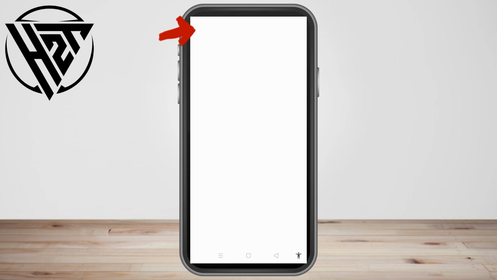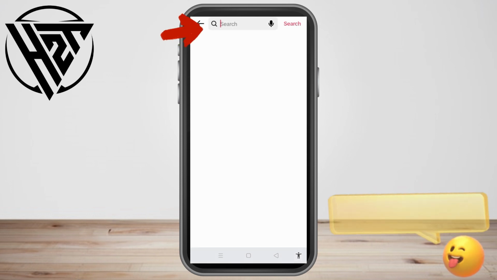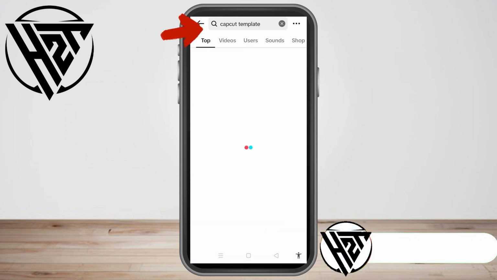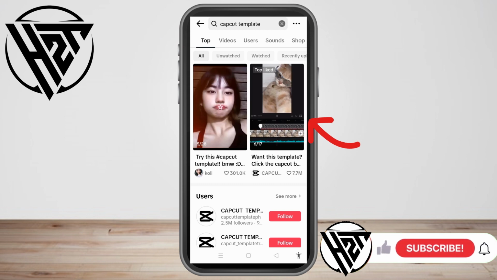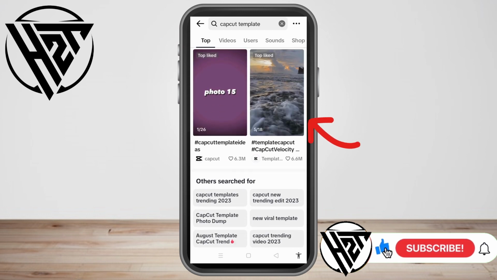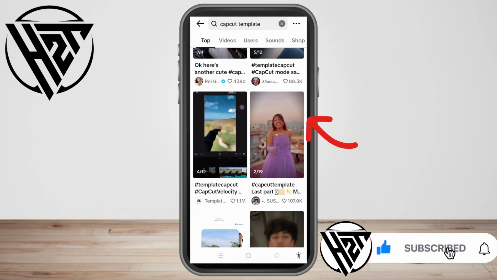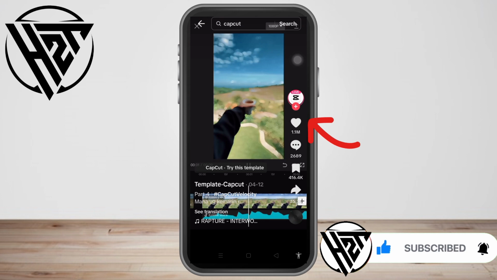So first, you just have to launch your TikTok application and then search for CapCut template. Now, once you search this one, you can see tons of TikTok users using CapCut templates. You just have to pick one or select one that you want to use. For example, this one here.